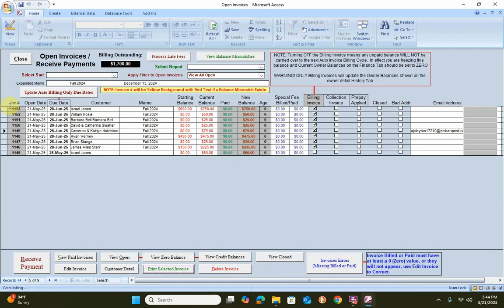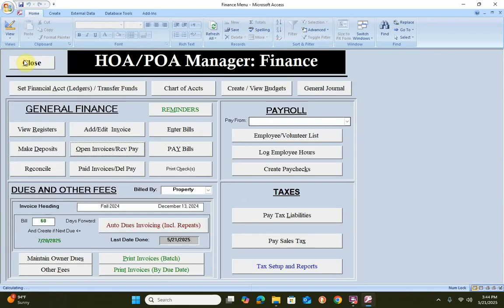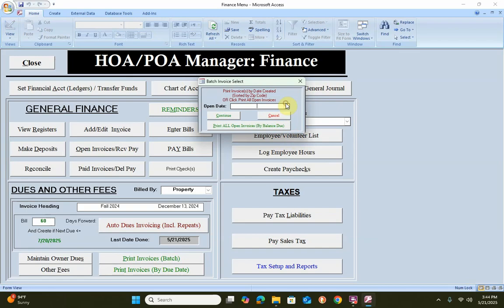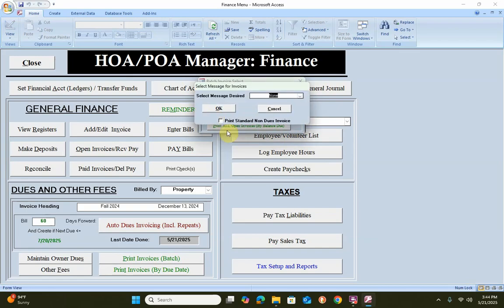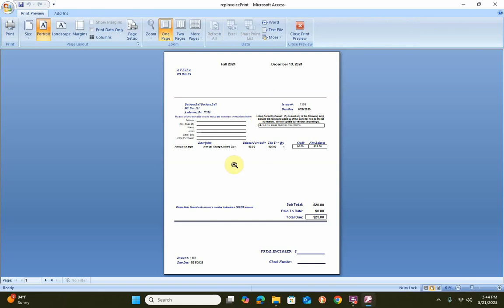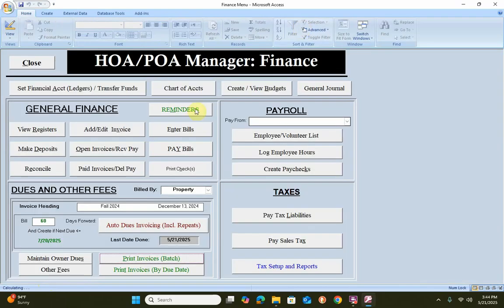Now, you don't have to print them out one at a time either. You can print invoices in batch by the date they were opened. And here, notice now, it's printing all of them that were created on that date, and they all happen to be created today, which I showed you. So you can do that as well.